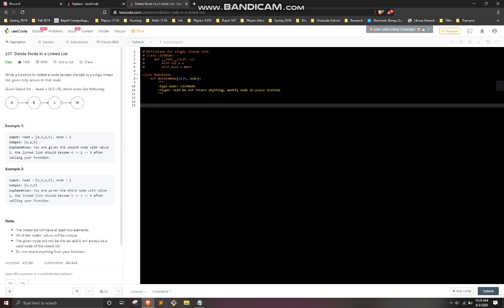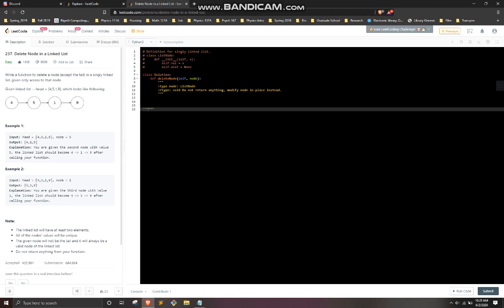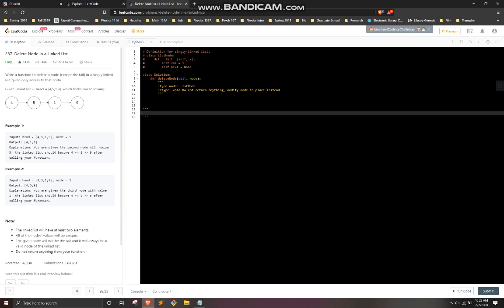Let me create something for me to record what I'm doing. So you can't delete the tail, I guess. So you have 4519, and you say node equals 5. And when you do that, it says you're given the second node with value 5. The linked list should become 4 to 1 to 9 after calling your function.